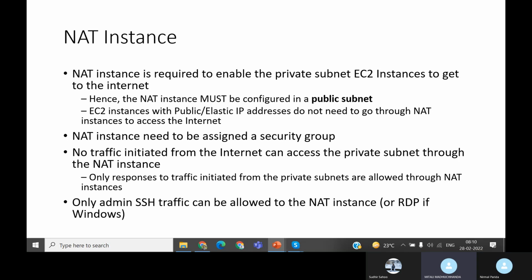So, can I ask a question here? Yes. Did you mention private instance? Private subnet. Yes, instances launched in the private subnet. You can say private instance.